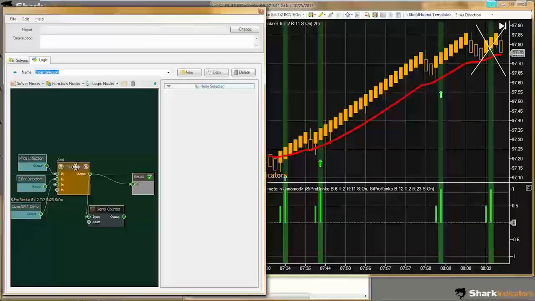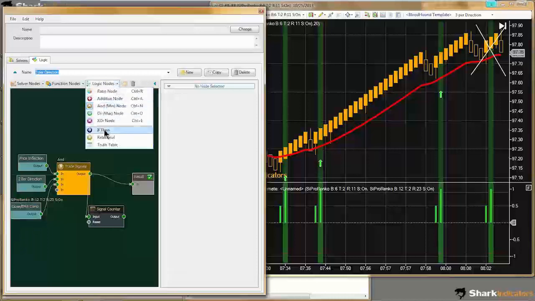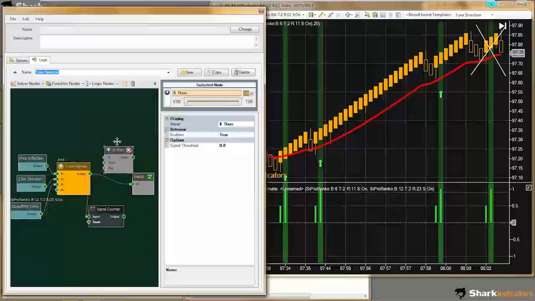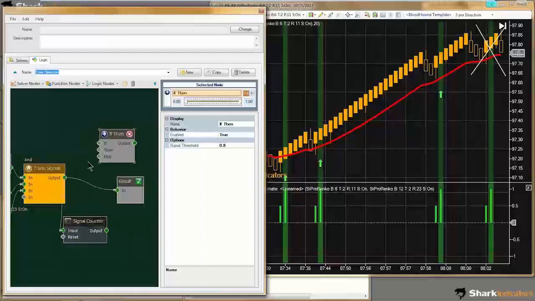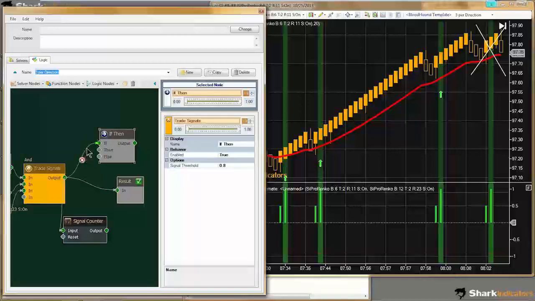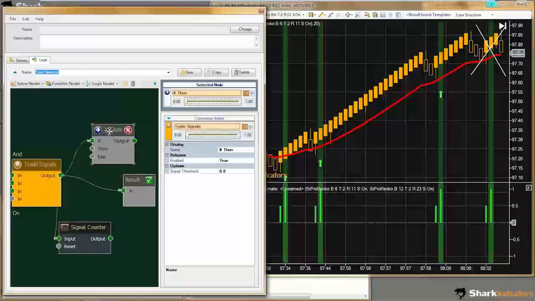And what I'm going to use to allow these trade signals to come through is the programmer node here, this if-then programmer node. The if-then is kind of like a switch. The input, the signals or non-signals coming into the if connector, is what determines how this switch behaves.